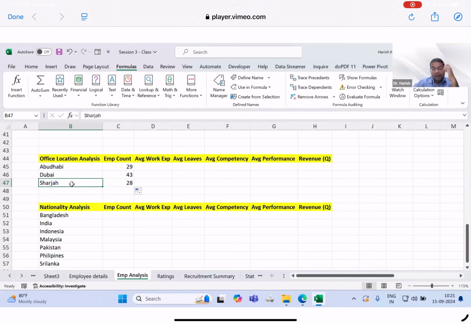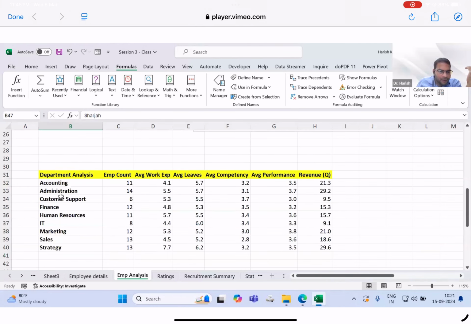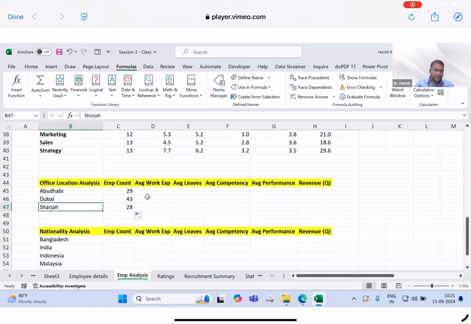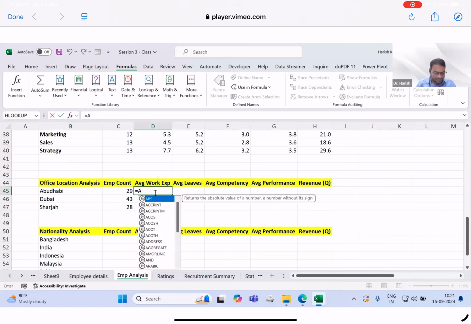Completely agree. But any other thing, like which countries' people are performing, let's say the third one, well in the IT department. I need to check that. So let me complete quickly and then we'll see what we can do. Average work experience, that means average function. Averageif.